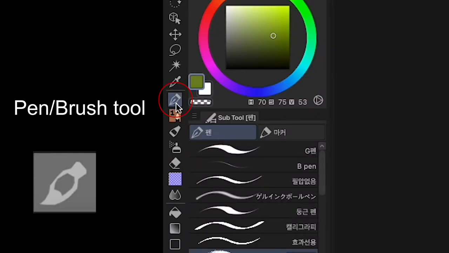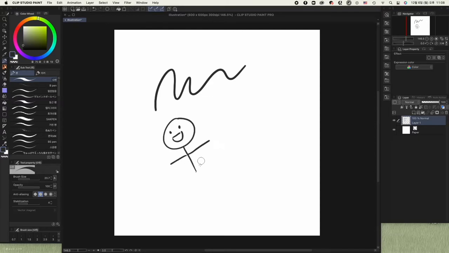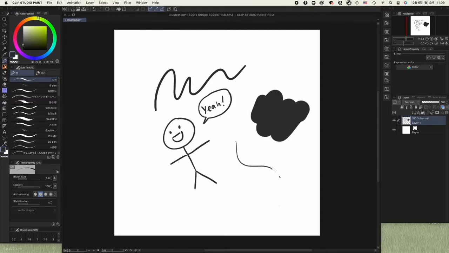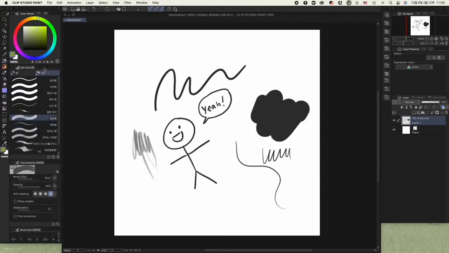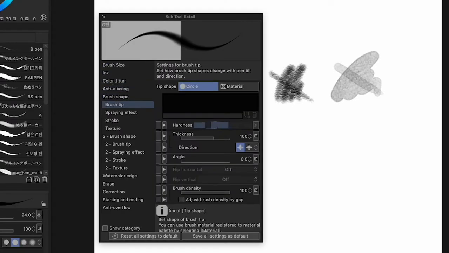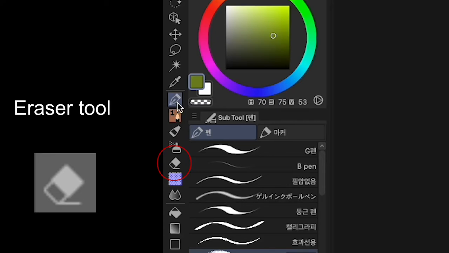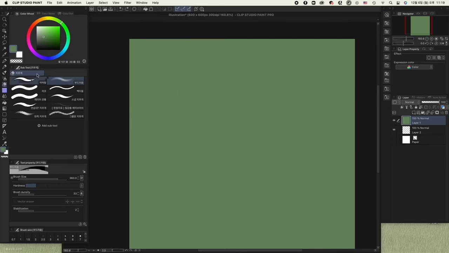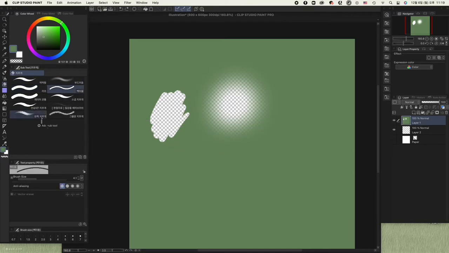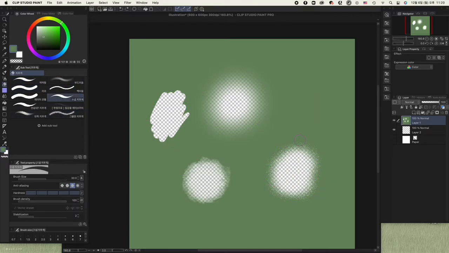Let's go over the basic tools that I think are essential. This is a pen and brush tool. This is what you use to sketch, draw, and color with. You can download new brushes online or customize your own to create a perfect brush. This is an eraser tool. Can you guess what this does? Like brushes, you can also use eraser brushes with different texture, size, and hardness.